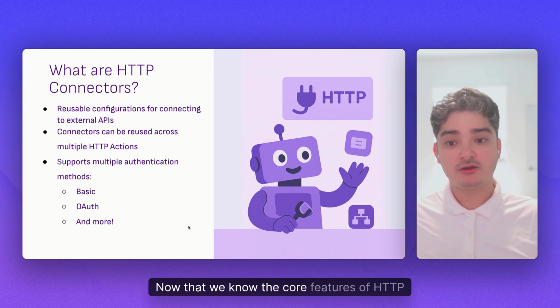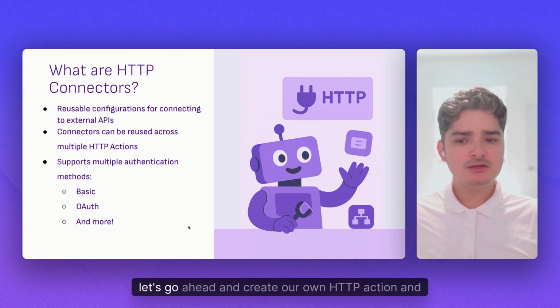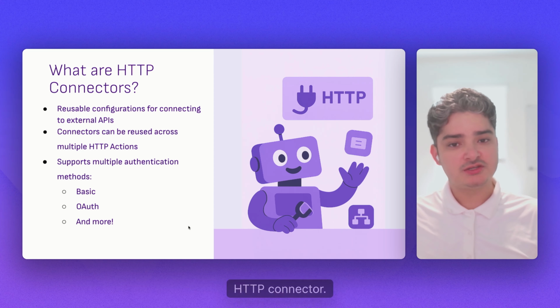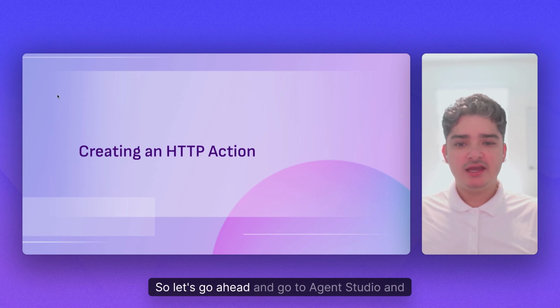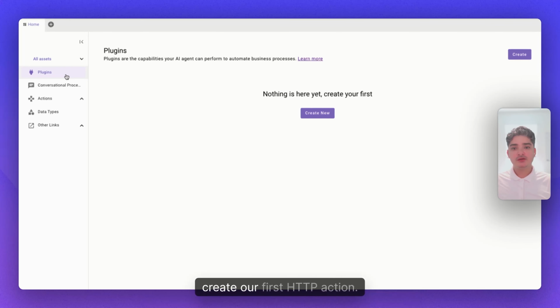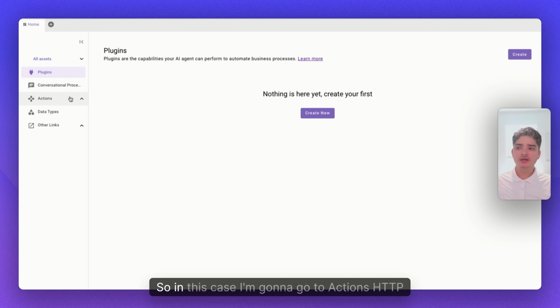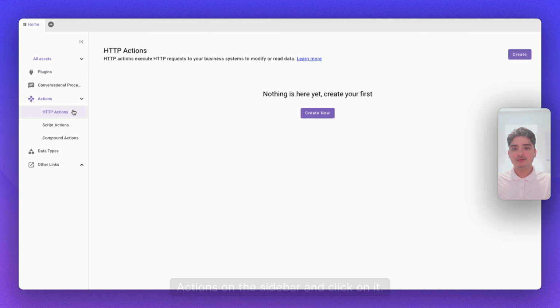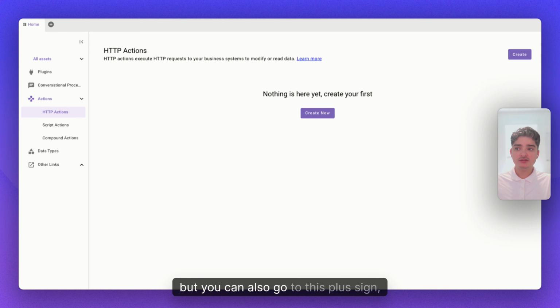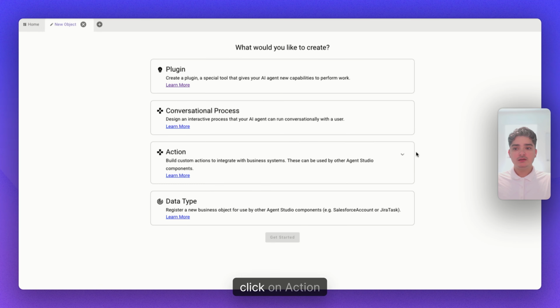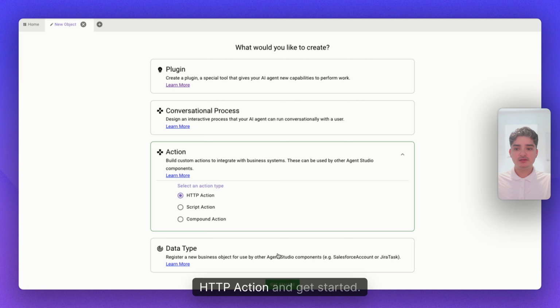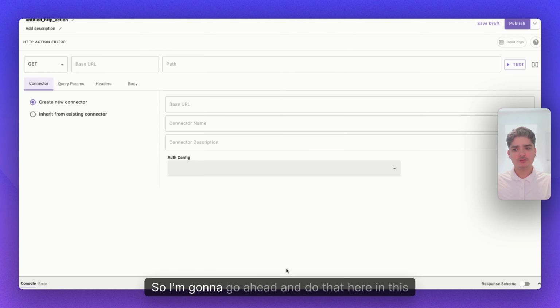Now that we know the core features of HTTP actions, let's go ahead and create our own HTTP action and HTTP connector. So let's go ahead and go to Agent Studio and create our first HTTP action. So in this case, I'm gonna go to Actions, HTTP Actions in the sidebar, and click on it. And you can click on Create New, but you can also go to this plus sign, click on Action, HTTP Action, and Get Started. So I'm gonna go ahead and do that here.